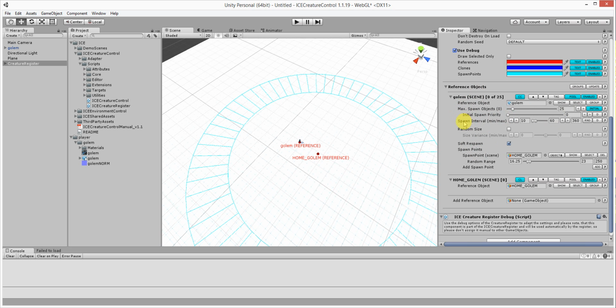So here we can set a spawn interval. But for now our creatures never die, and only spawn directly the first time, so it's not so important here. And here you can define a random size of your creatures. It's deactivated by default, and this is also important. This is very important if you have a lot of creatures and you want to save some performance, so you can activate soft respawn. It's activated by default.